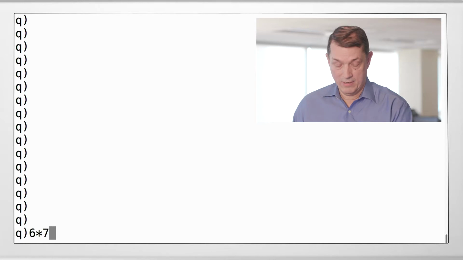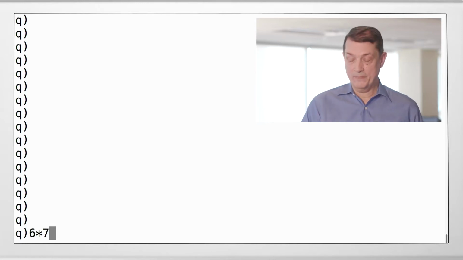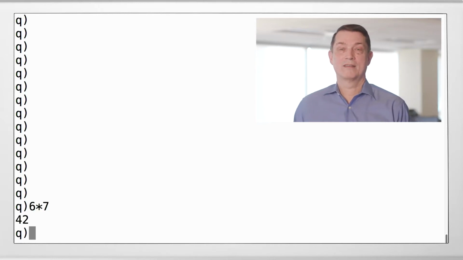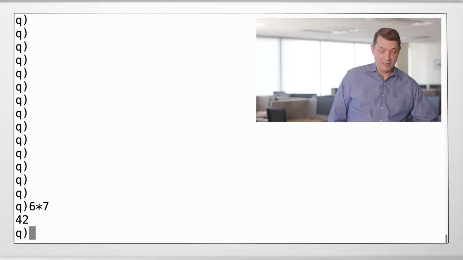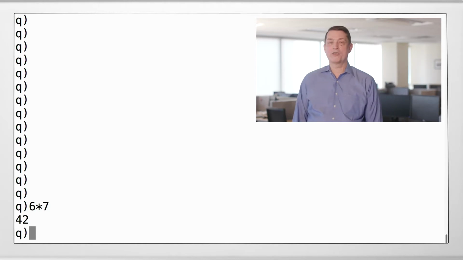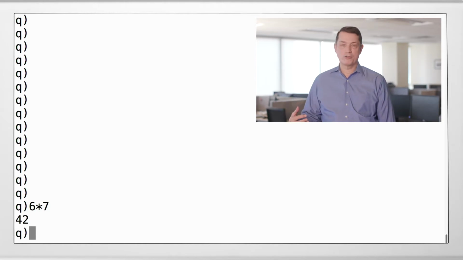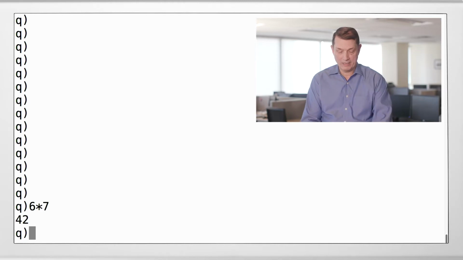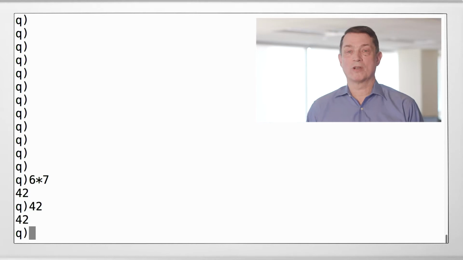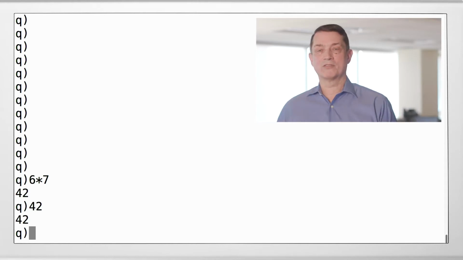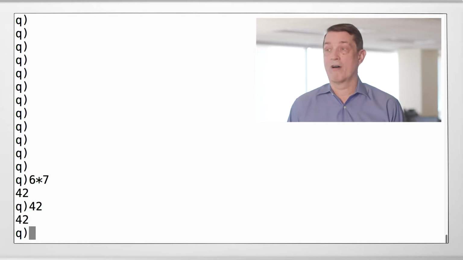So let's see how this would look. I'm going to enter an expression, 6 times 7, and we see that Q gives us the answer 42, which some of you might be aware is the answer to life, the universe, and everything. The little Q paren is what we call the Q prompt. That means the interpreter is waiting for you to type. So I can type 42, and it will echo 42 back. So this is how an interpreted language works. You enter code, it evaluates the code, returns the result back to you on the following line.